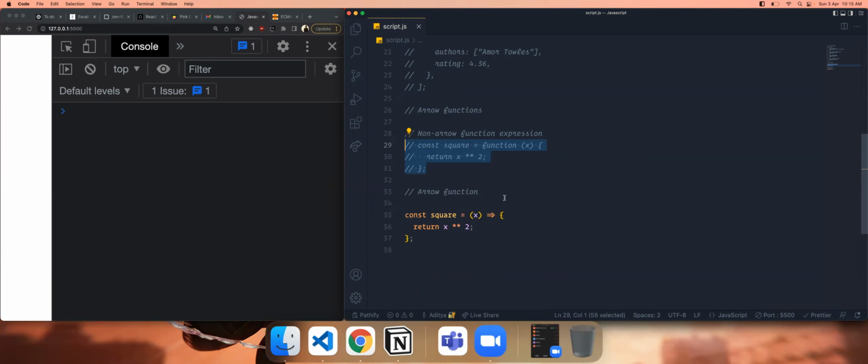The difference is that this has a longer syntax than this, and this looks way cleaner and shorter. Also, arrow functions came later, after ES6, and this is an older way of adding functions. This is a newer way of adding functions. And if you look at any modern code bases, you will see that people have been using this only. Okay, this is how you write an arrow function here.